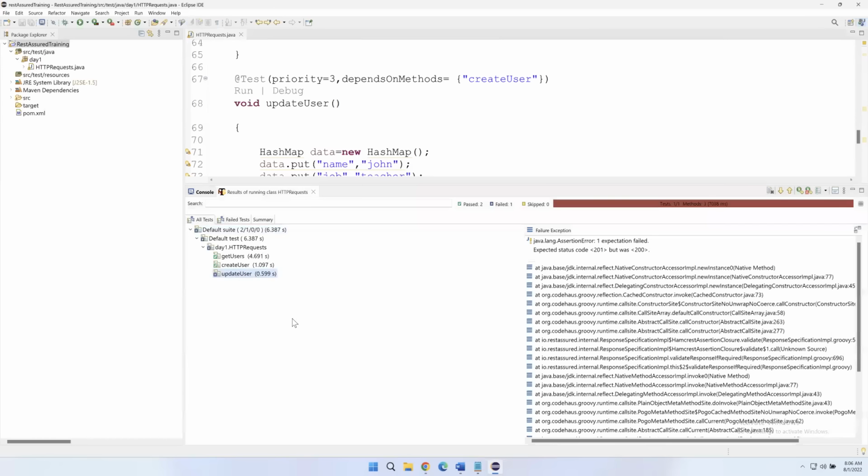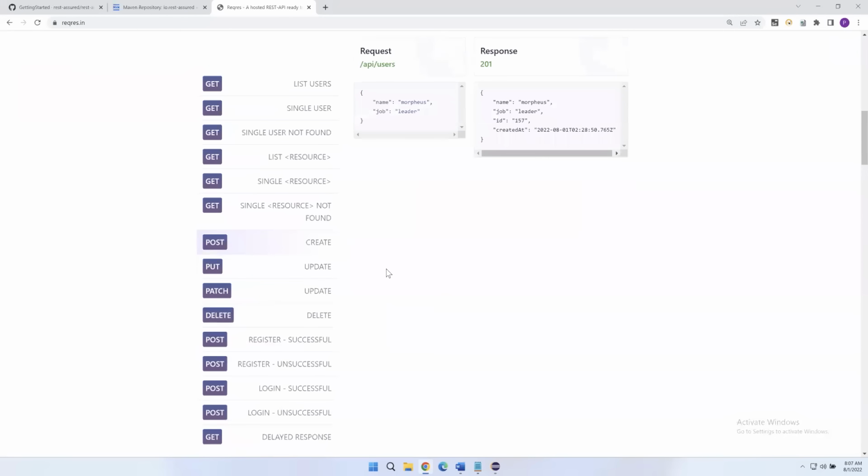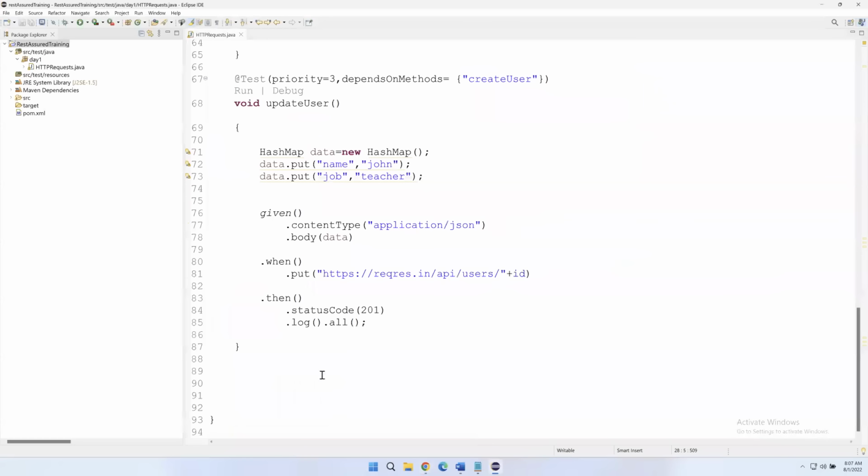Now let's see, update user failed. Why did it fail? We are expecting 201, but it is returning status 200. Let us see for update user, what is the status? For put request, you can see for put request, 200 is the response actually. So we have put an invalid value. That is actually 200, not 201. Okay, let's try to execute and see once again.